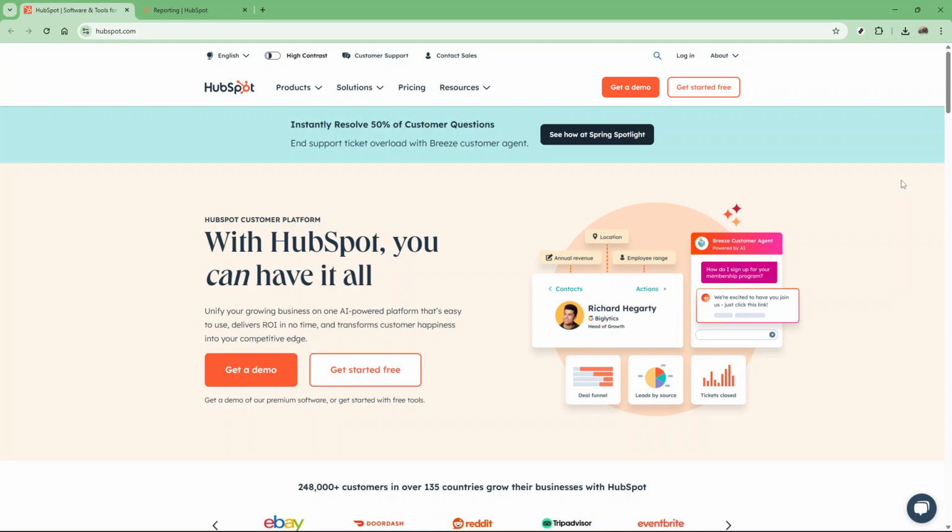What we're looking at today is more about understanding your account's tier or plan, such as free, starter, professional, or enterprise. Knowing which plan you're on can help you maximize your use of HubSpot's features and perhaps plan for any upgrades you might be considering.